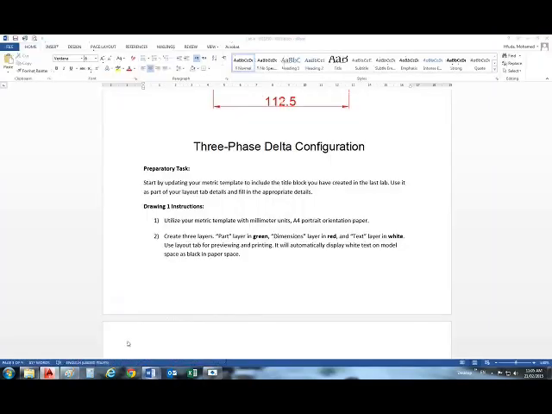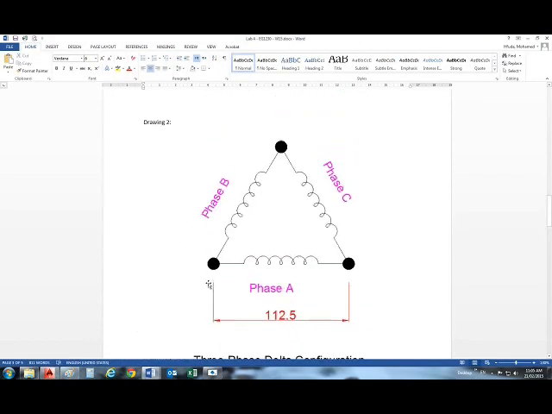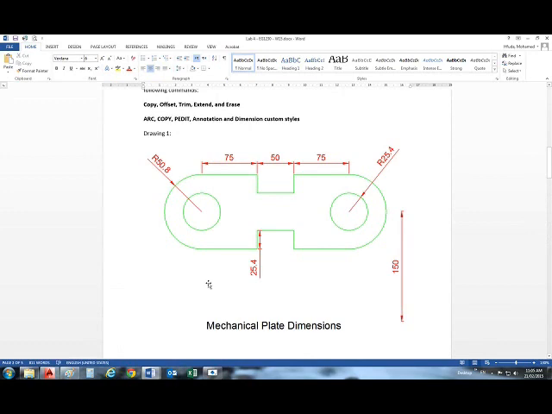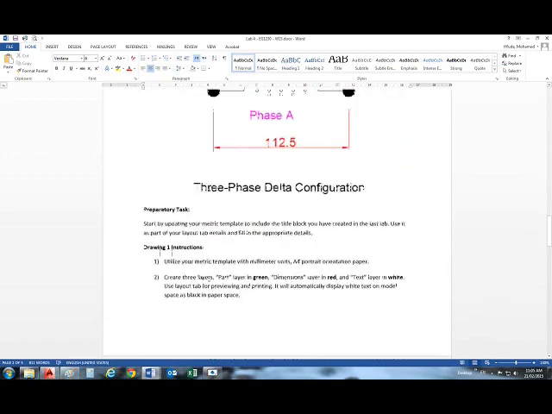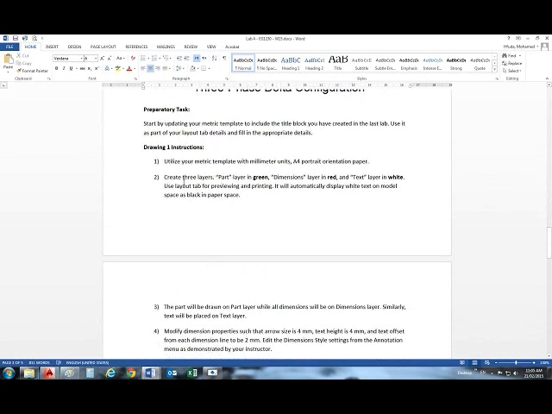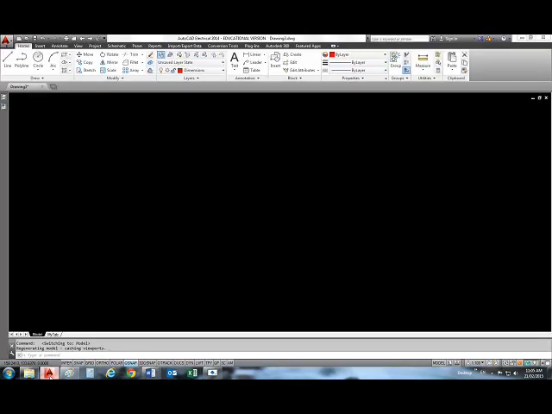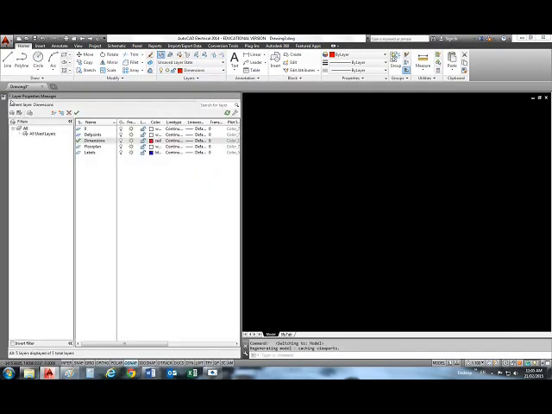Now, going to the instructions for drawing one. How many layers do we need? We need 3 layers. Look at the names as well. First one is going to be called part in green, second layer dimensions in red, and the last one is text in white. So if you have deleted your layers, that is fine. That means you need to create new ones. Otherwise, if you didn't, I need this dimensions.